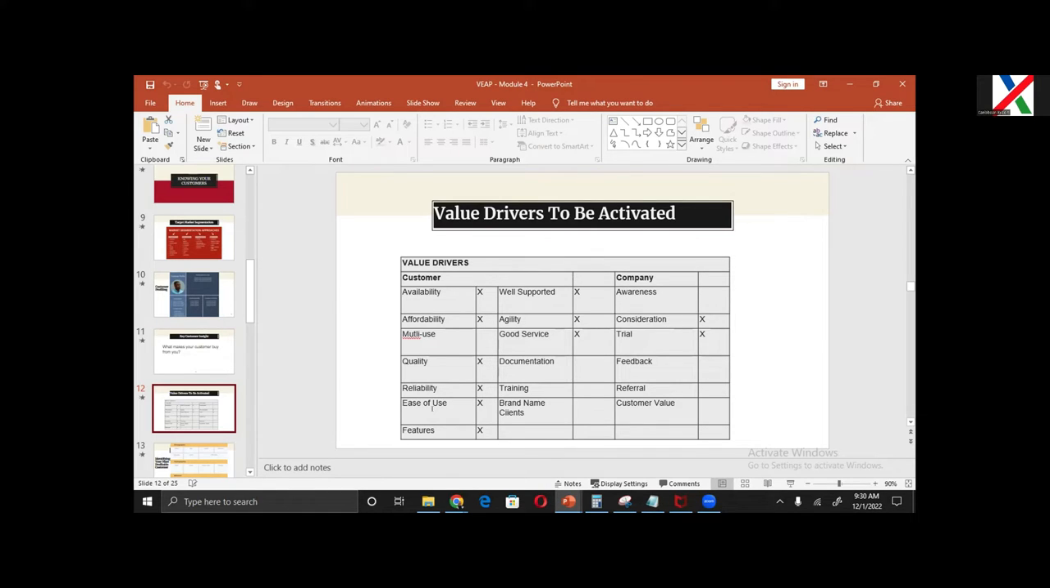And then another value driver is brand name clients. Now, in the service-based space, brand name clients are important and persons want to see that. So for example, on almost any technology service provider, you'll see they put a list of clients that trust them or that work with them, to demonstrate that there are reputable people out here who are serious about business that trust us, right? So these are the value drivers for customers that we want to highlight.